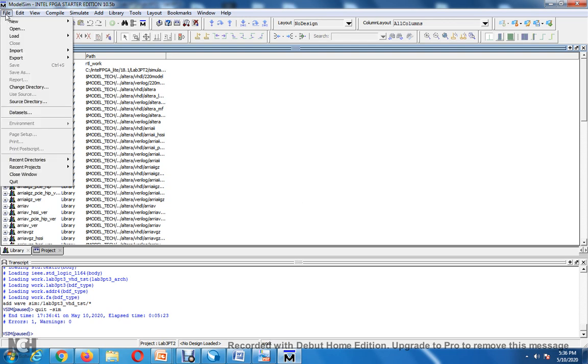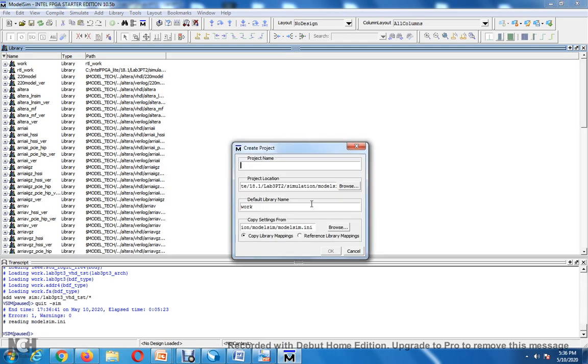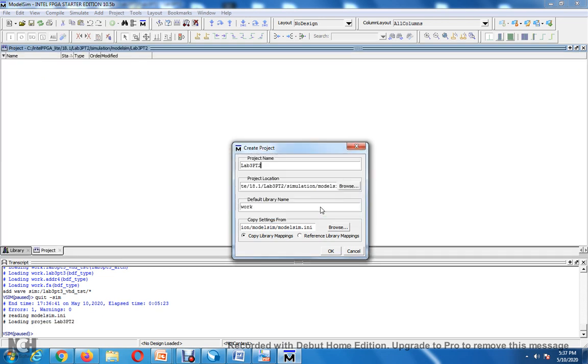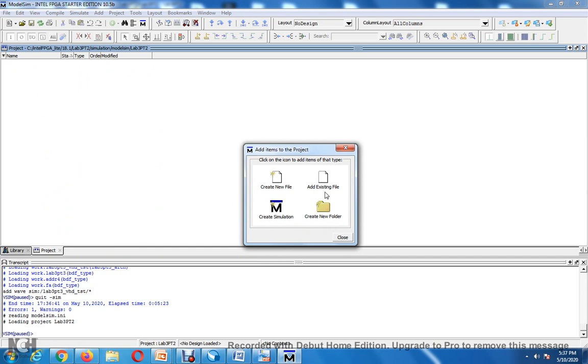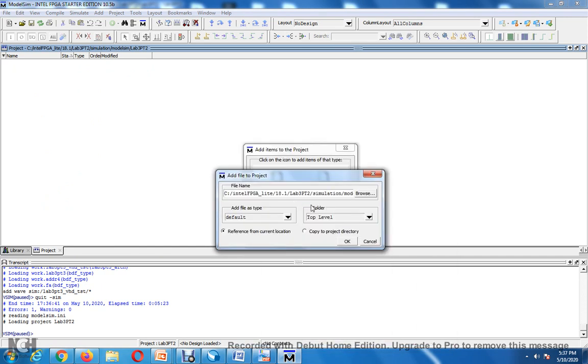So File, New, Project. Lab 3Pt2. Overwrite it. Okay, add files. Go quicker this time. So give it under ModelSim.